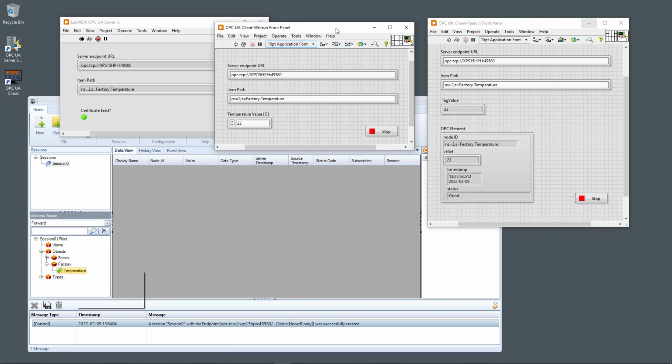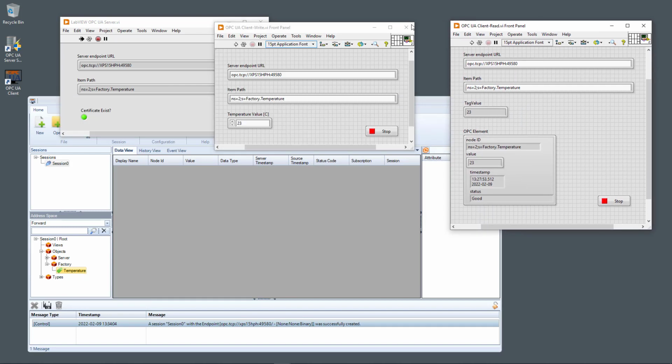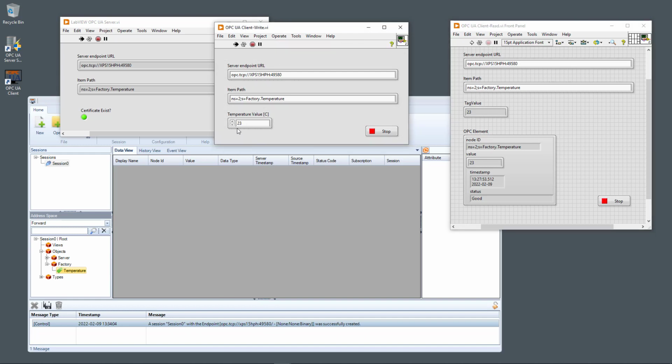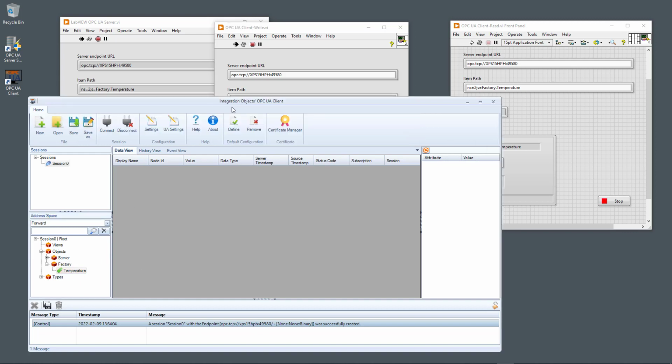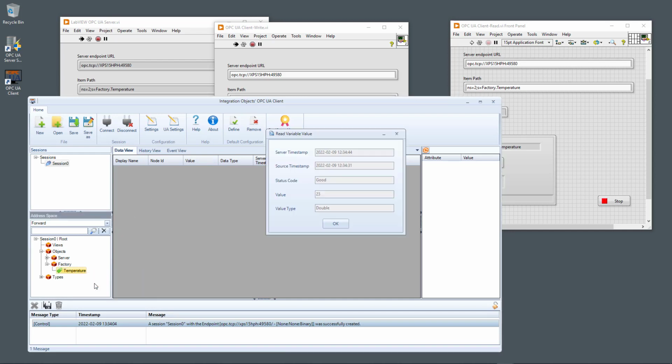And here we have the two other applications created in LabVIEW. Here we have the write. I just started. Now I'm writing 23 degrees Celsius to the server. I can use this Integrated Objects OPC UA client. Right click on the tag, click read, and then you see 23 is written here to the server.